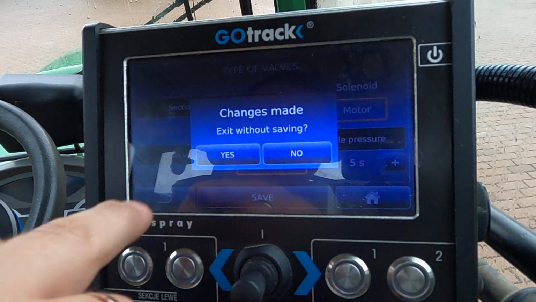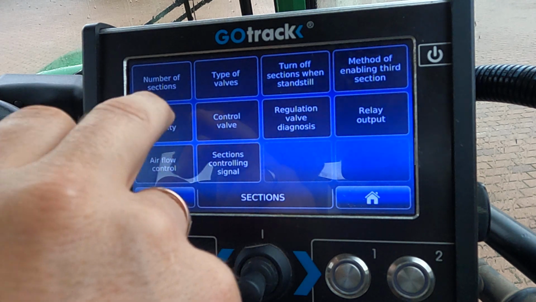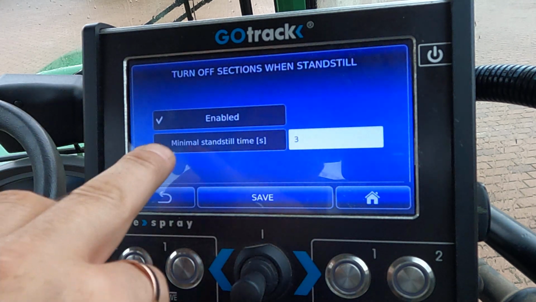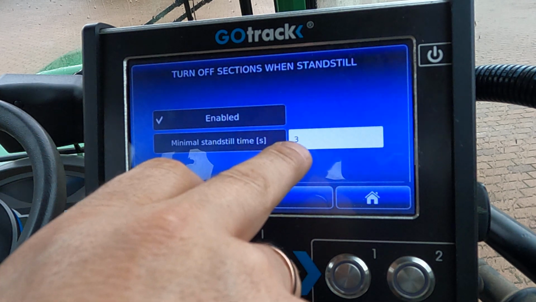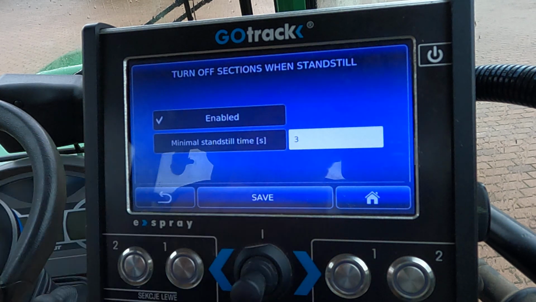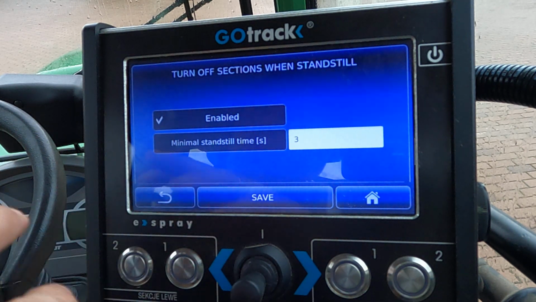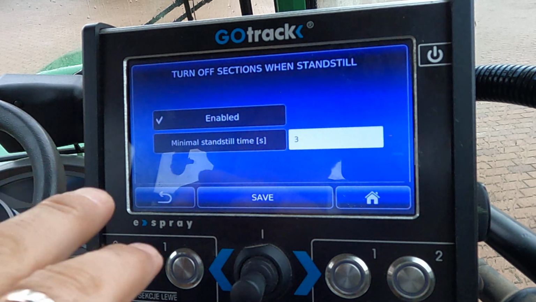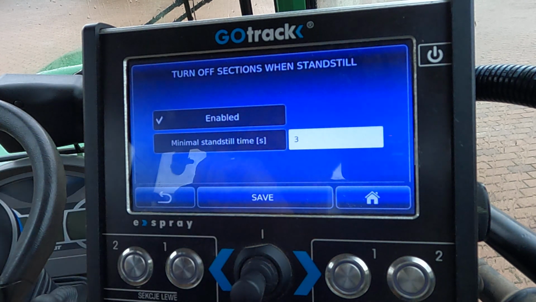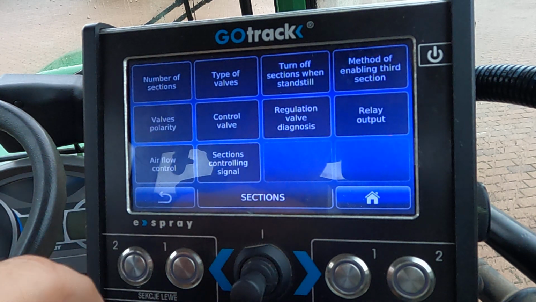So we go back, turn off sections when standstill. If this is enabled, then with this setting, after 3 seconds from the stop, when the speed is 0 kilometers per hour, then after 3 seconds all sections will switch off automatically.